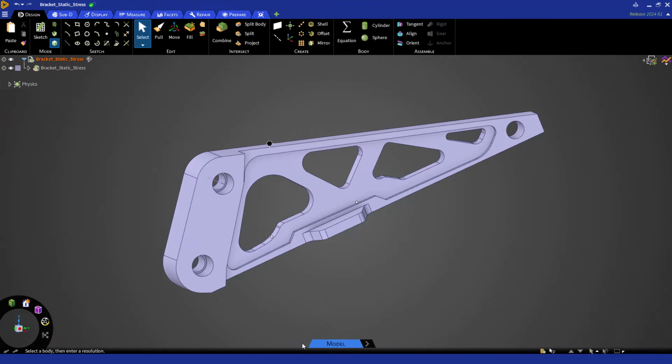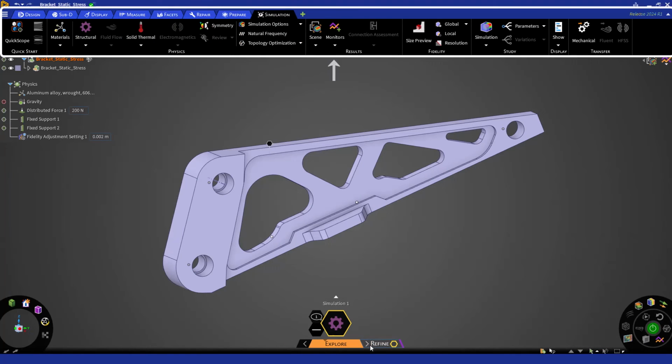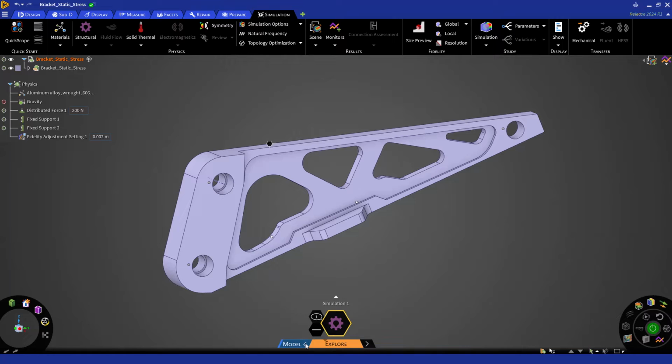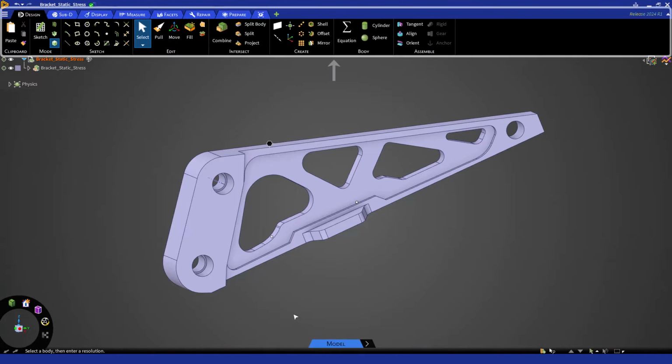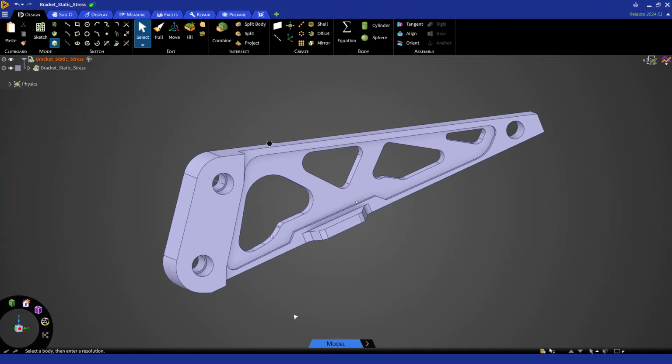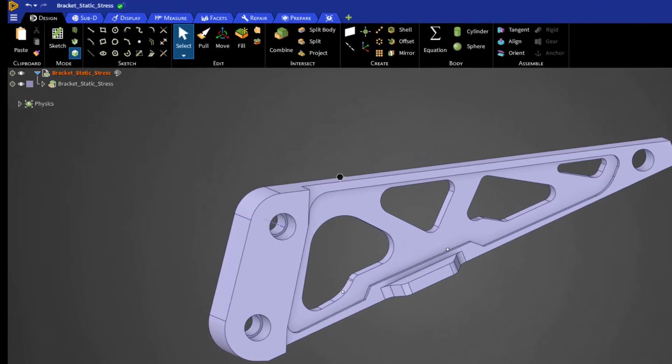If we are in the simulation modes of Explore or Refine, you will see Discovery automatically chooses our simulation tab where we can access our simulation-focused tools. If we navigate to Model, you will notice that the ribbon will automatically change to our Design tab, where we have access to our Direct Modeling Toolkit. Before we continue to other parts of the interface, let's briefly review the available tabs.